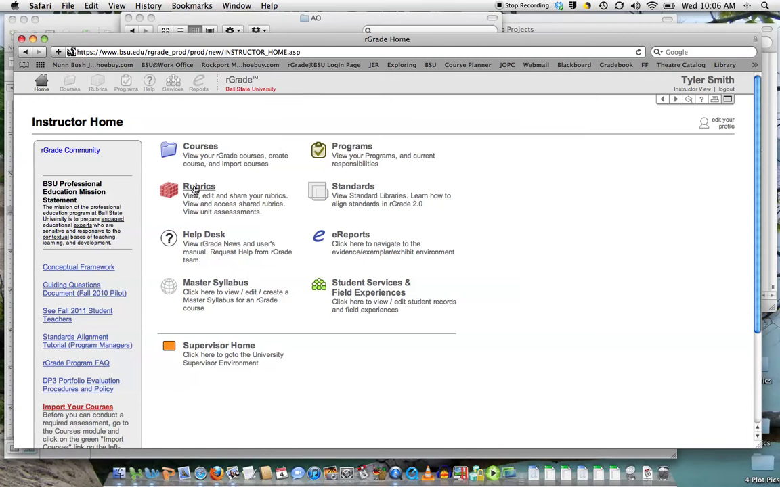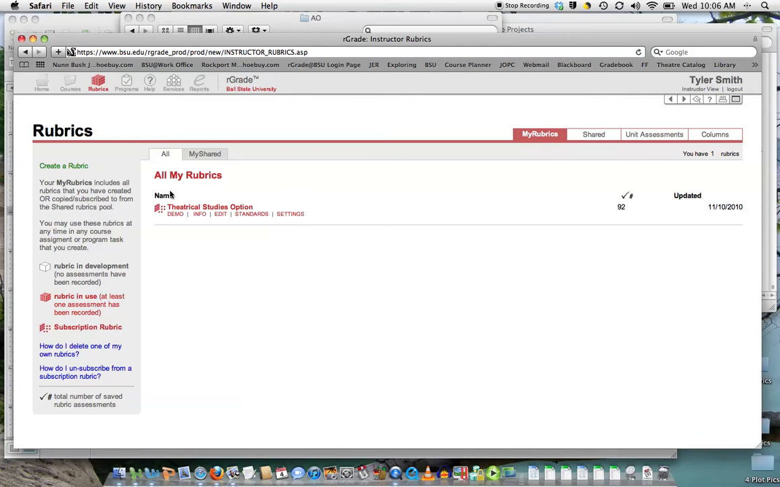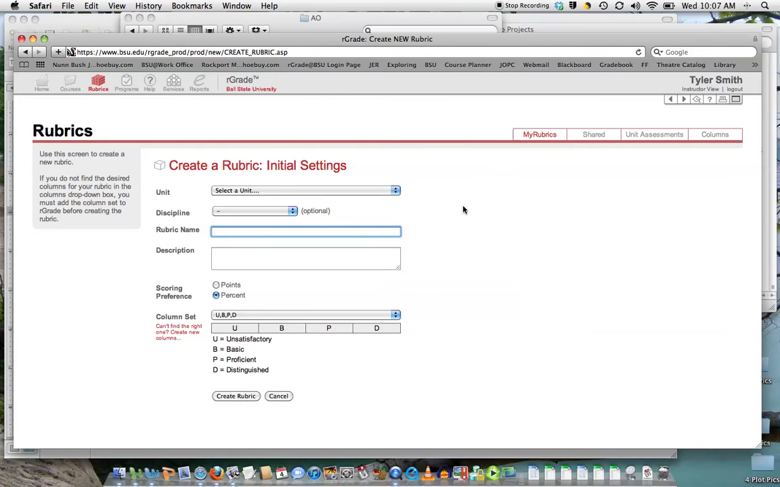Click on Rubrics right here, and then this is a carefully hidden link, but go up here to the corner, and right there in green, click on Create a Rubric. So you will now create a brand new rubric that you're going to use to assess your students.